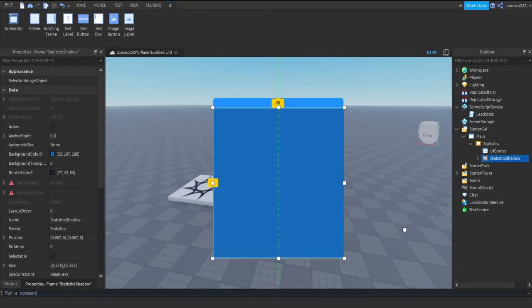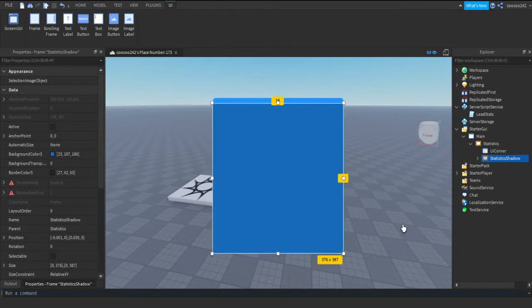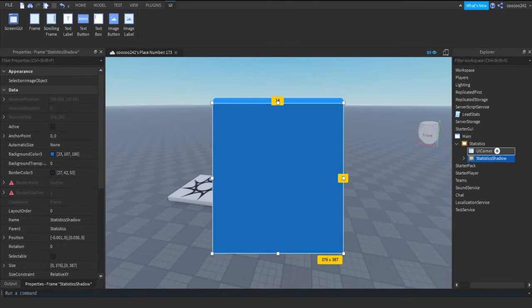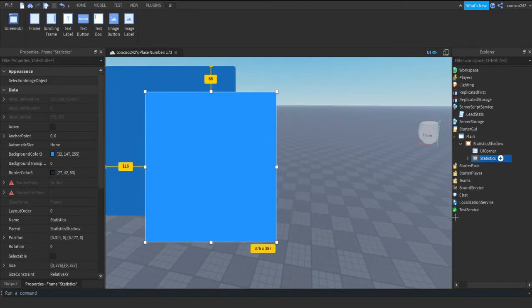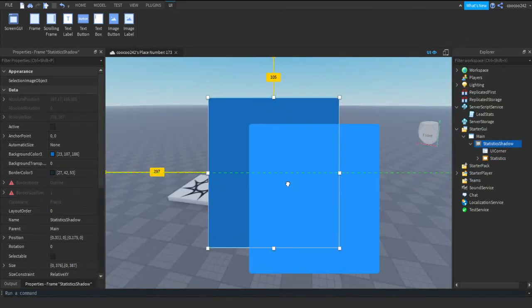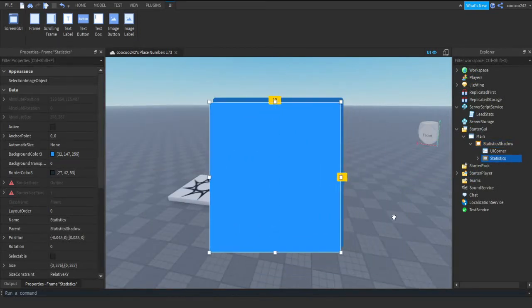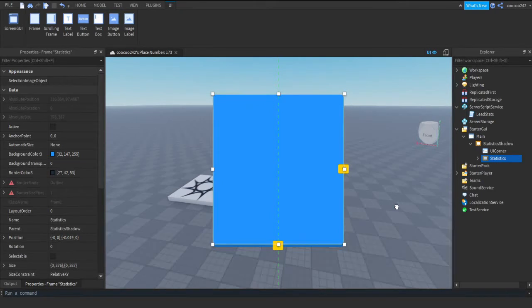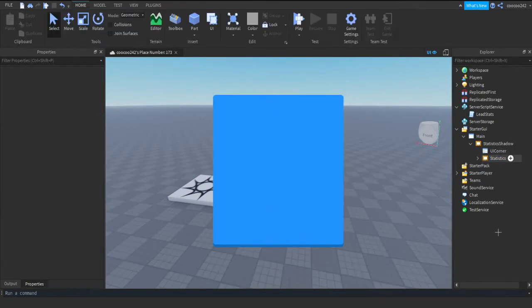It's a little weird. Or what you could do is put this inside of the shadow, put this in the center, grab this, just a little up. There. And that can look nice too.